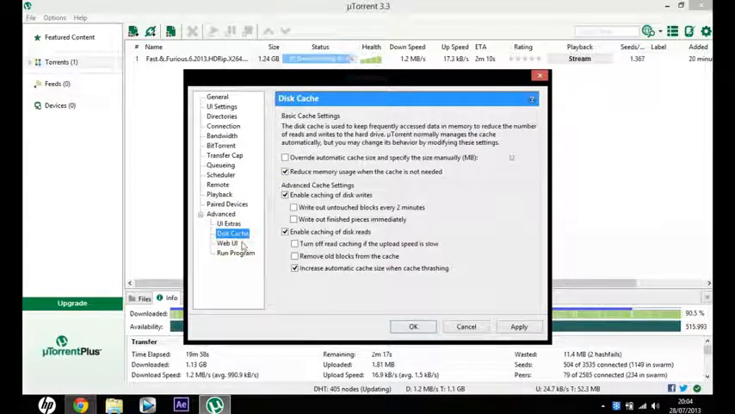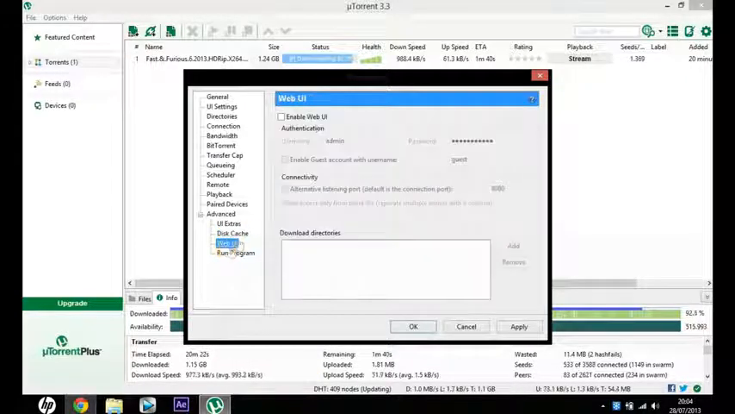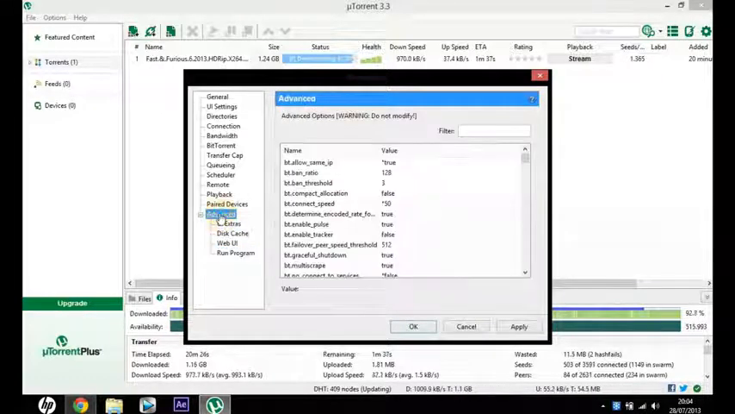Where is it? This one, disk cache. Untick override automatic cache size. Tick reduce memory usage. Tick enable caching of disk writes. Untick these 2 here. Underneath enable caching of disk writes, tick enable, just copy this basically. It'll be exactly the same. Don't worry about web UI and don't worry about run program. Now the last bit is the advanced. So click on the actual button advanced.